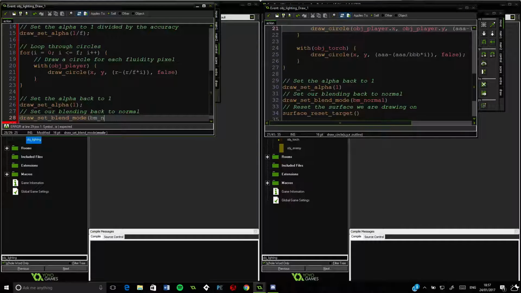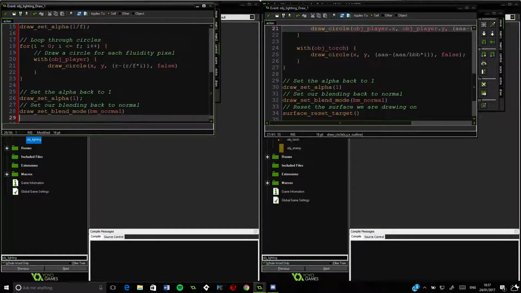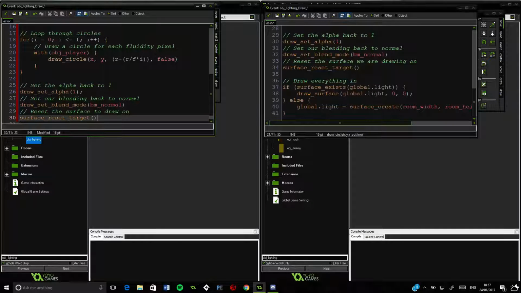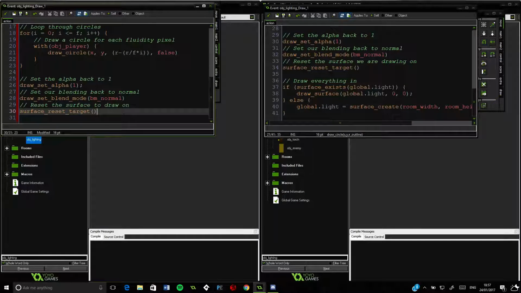Basically you're ending up with errors in the future by not resetting it. So finally we're going to reset the surface to draw on. Surface reset target, and that's pretty simple.